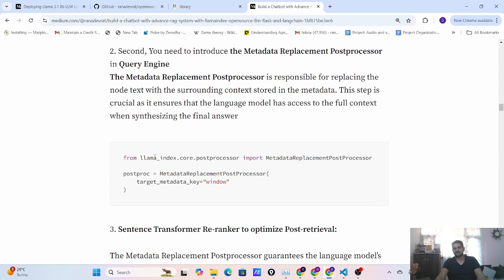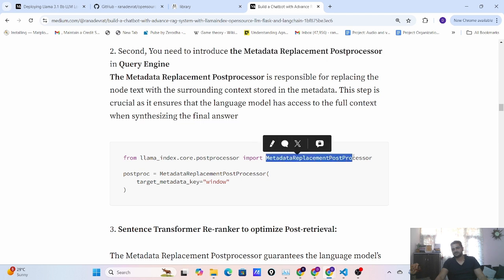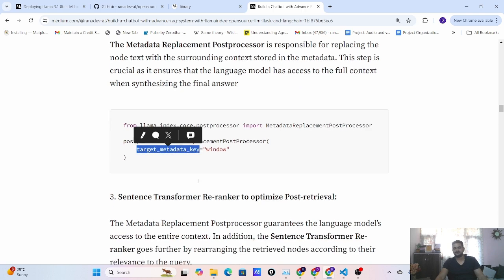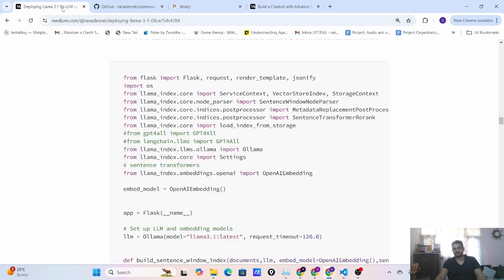And the second thing, we need to add the metadata replacement post processor in the query engine, in the retriever part. So here we are importing the metadata replacement post processor, and then we provide the same window metadata key here. This way we develop our RAG system.